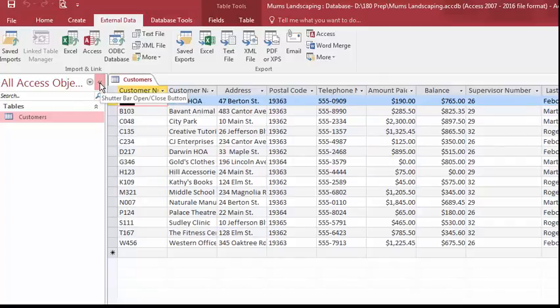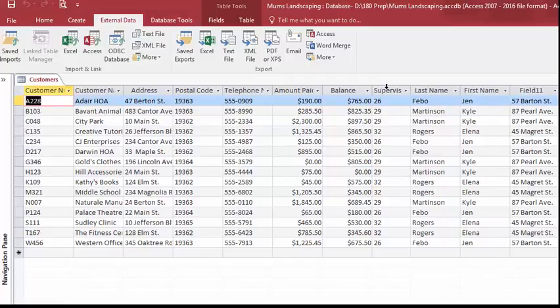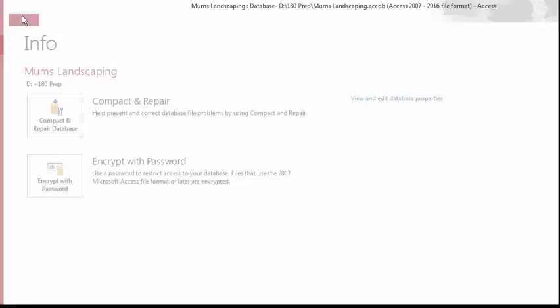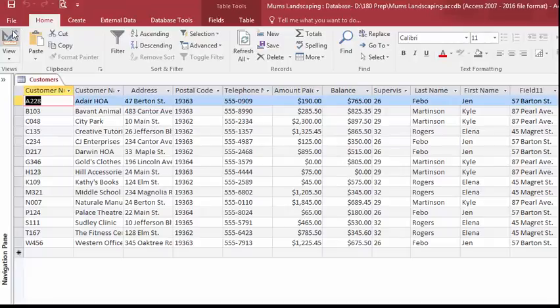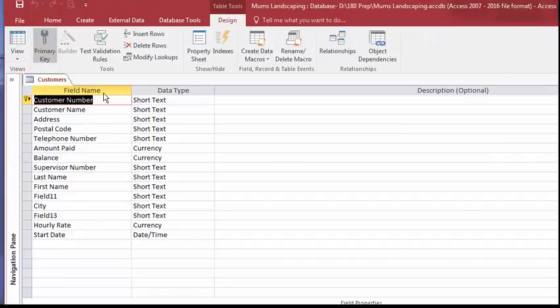I'm going to close the shutter bar. So I want to delete all of this extra stuff here. Supervisor number, I think we're going to change that to supnum or hashtag or something. And I'm going to do all of this in the design view of the table because I can see everything in there. So let me go to the design view. And the customer number, I'm going to leave that as it is.